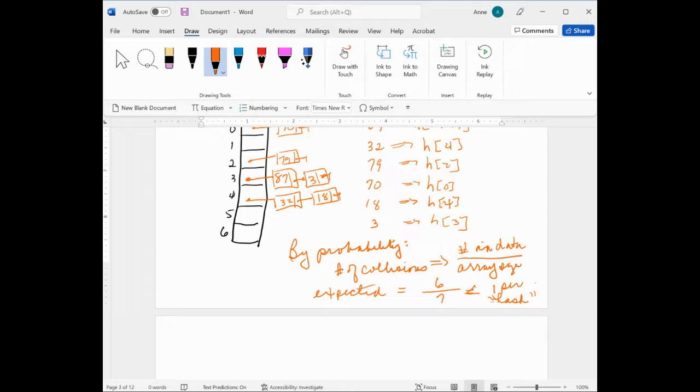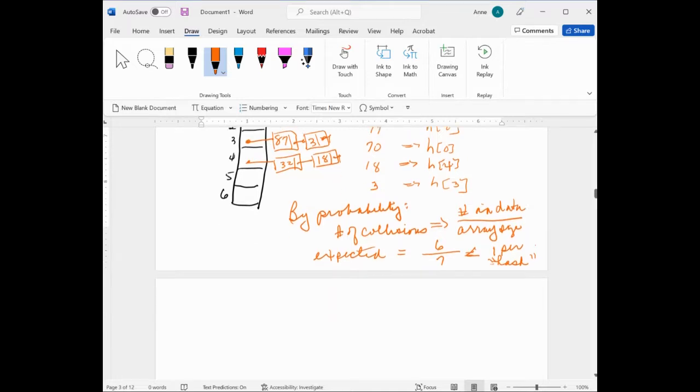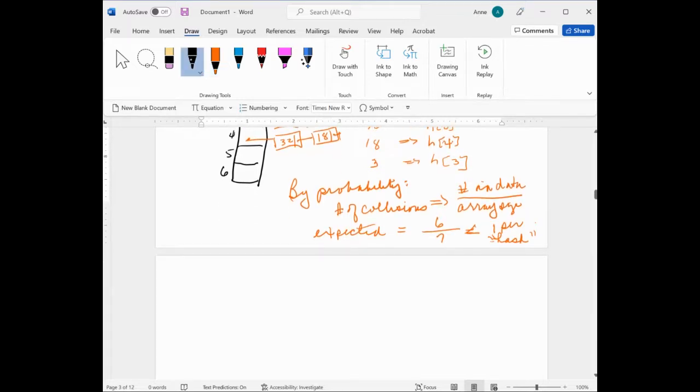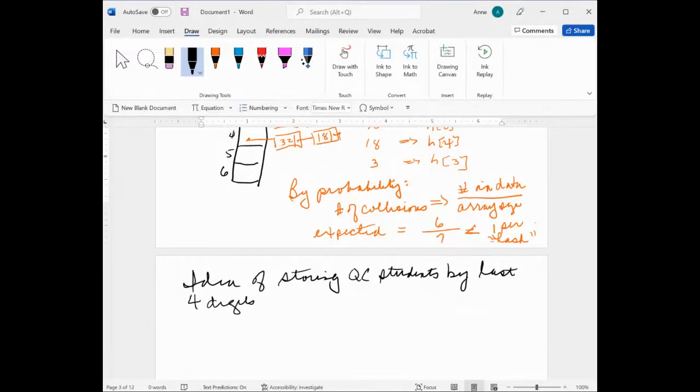I deliberately picked numbers that had collisions. Now, let's go back to the idea of storing QC students by the last 4 digits of their CUNY ID.